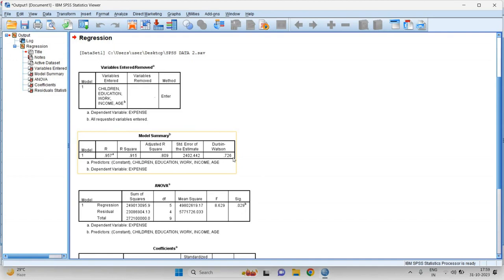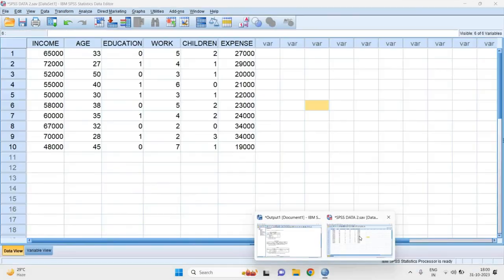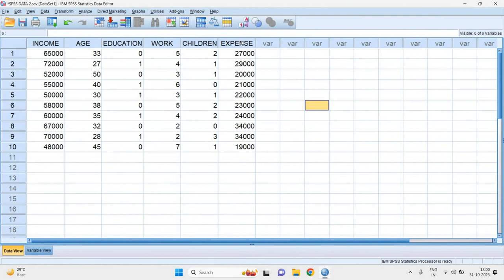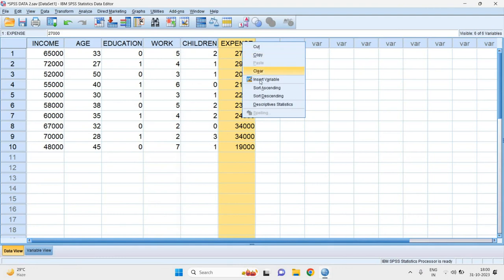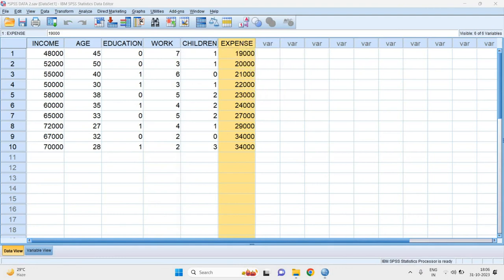Now we need to counter this problem of autocorrelation. There are several ways we can remove autocorrelation from our data. One of them is changing the order of the data. Thus, we again go back to our SPSS window and arrange the data by expense in ascending order. For arranging the data in ascending order, we click on the expense variable and then click on sort ascending. After sorting the data in ascending order with respect to expense, we follow the same steps.